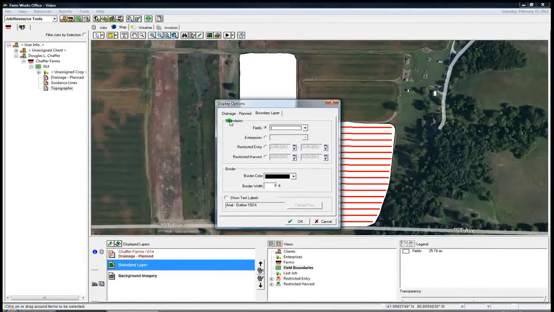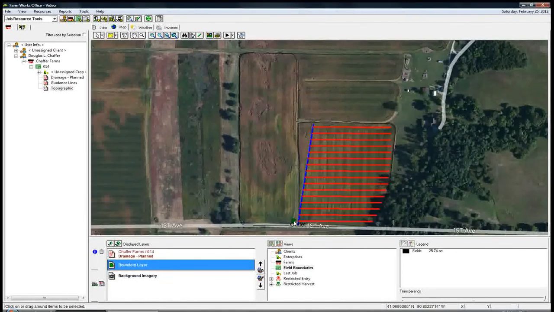Now right here you can see under boundaries I have white. Drop down, go down to the bottom and select none. And when I say OK, now I can see through to the background image.